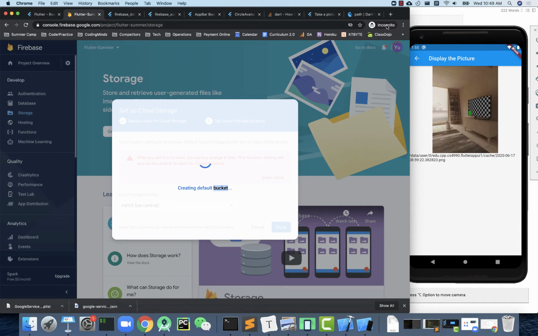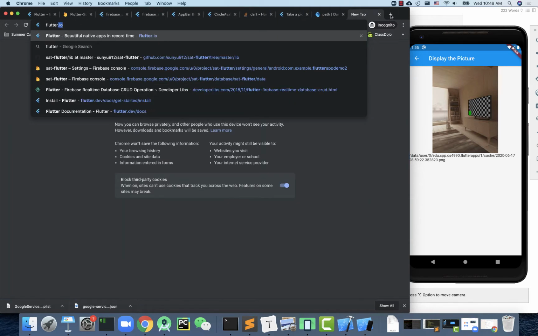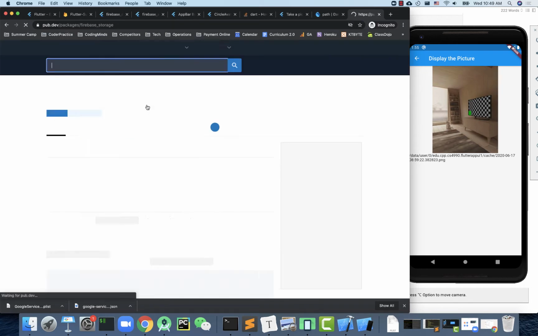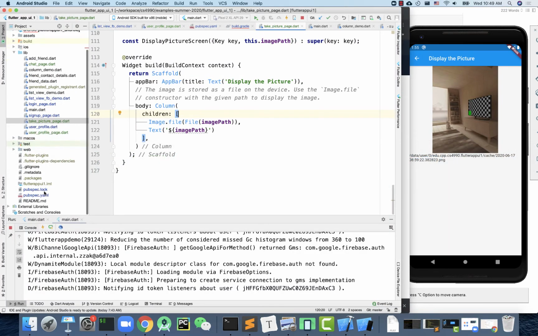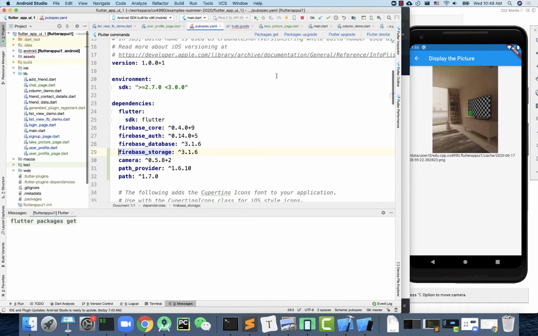While we're waiting, I'm going to go ahead and add a Flutter dependency. We're going to use Flutter Firebase Storage. This is the library, so let's install this one first into our app. We go to Android Studio, go to the YAML file, and add this dependency right here. Let's try to get the package.